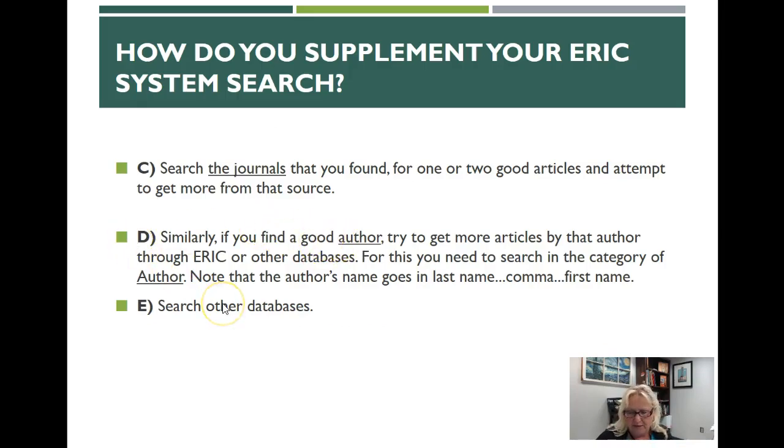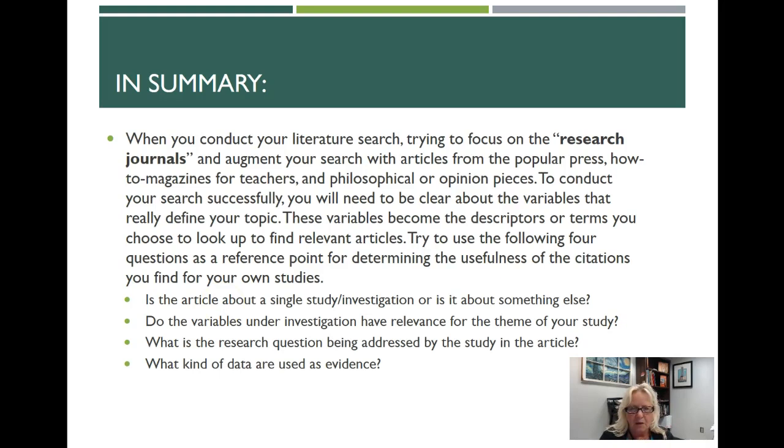And we've talked about other databases to search. Try and figure out your variables. You might do a general search and read a couple of articles. I think the exercise this week will give you some idea and help you narrow your variables a little bit, and as we go forward you're going to be narrowing down your variables even more.